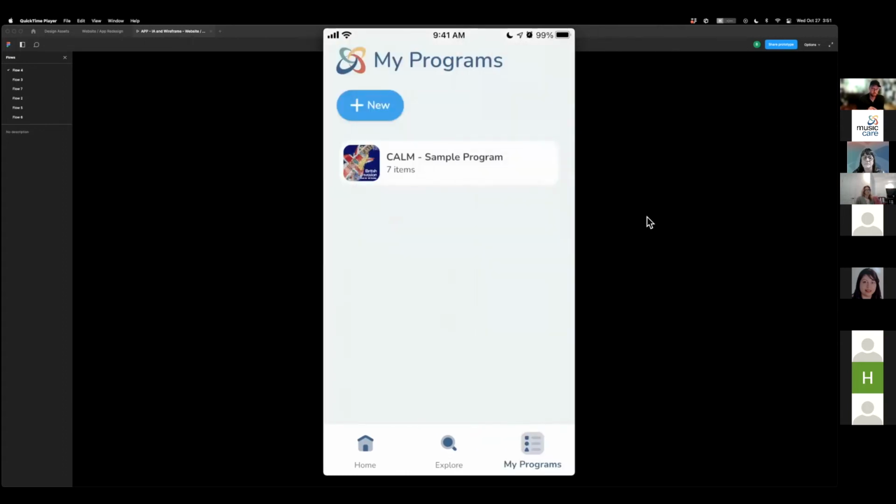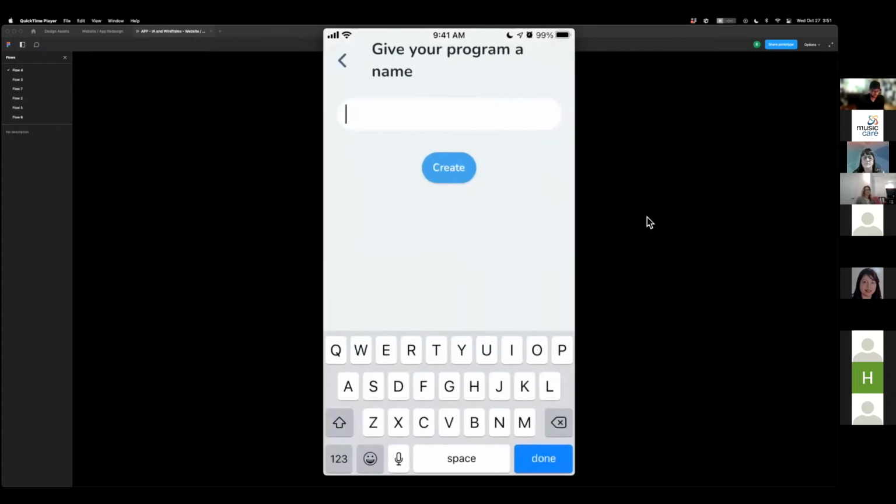So I'll go back up to my programs, and of course I'll click the new button, decide on the name, and let's just say I'm creating this program for someone named Bob, who maybe I'm caring for.